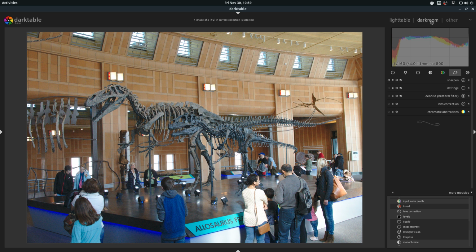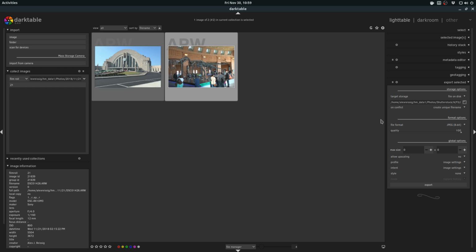And then once you're in Darktable, you've got what they call the darkroom, which is where you do your editing. And then the light table, if you go to the light table, from here you could do tagging like I was showing you on Shotwell. You can also do ratings and number of stars. And then this is also where you are going to export your image in whatever format you want.